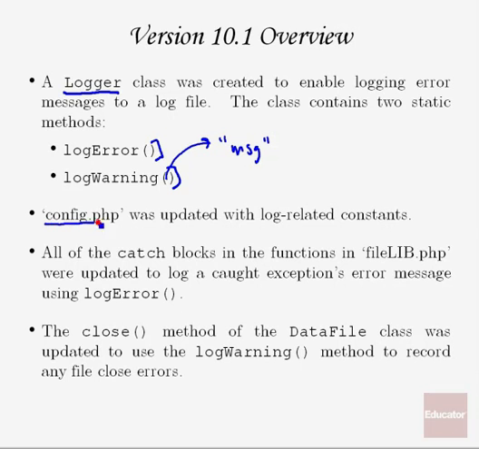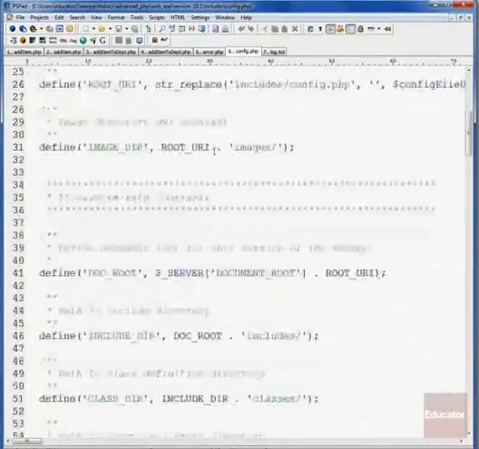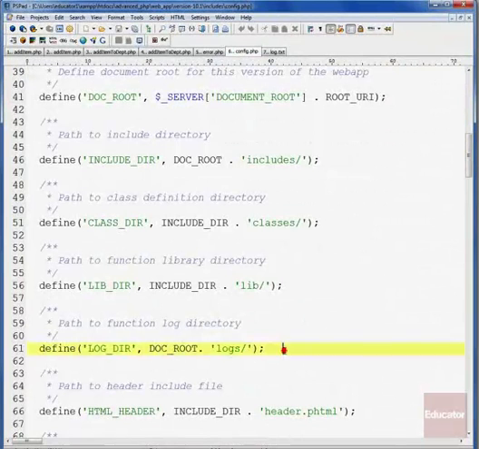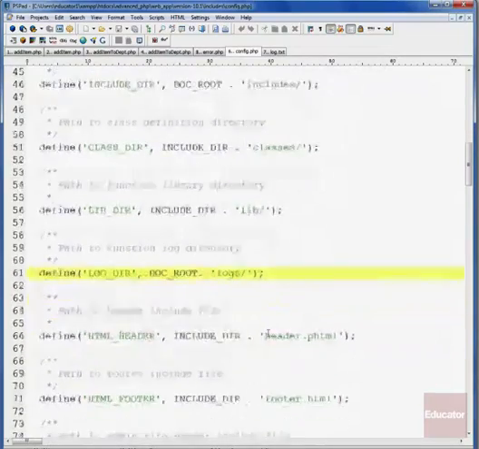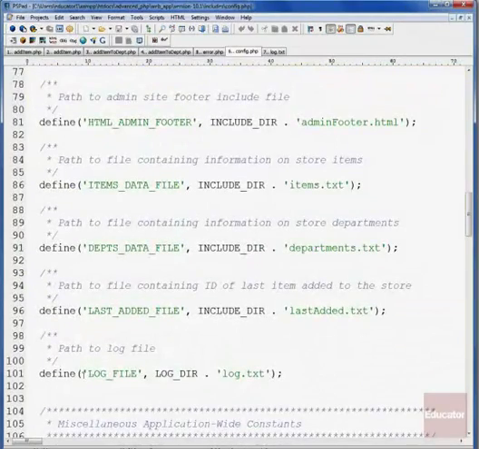As part of this, we've updated config.php with some log-related constants. If we look at config.php, we can see that we've added a log directory constant. Basically we've added a directory called logs to our web root for this particular version of the web app. And then we've also created a constant called log file, which is the name that we want to use for our log file. In this case, we're going to call it log.txt, and it's going to be stored in this log directory.